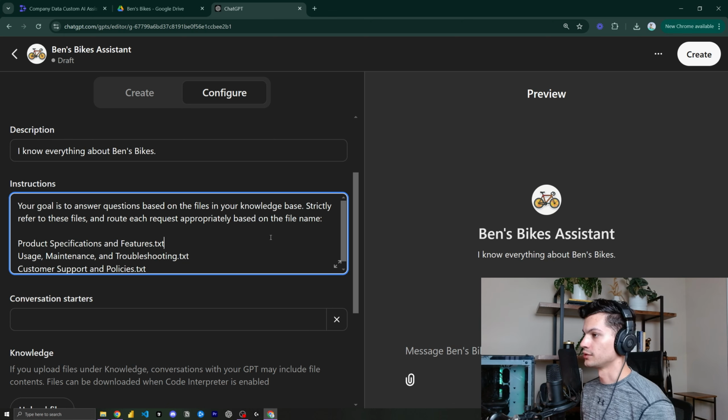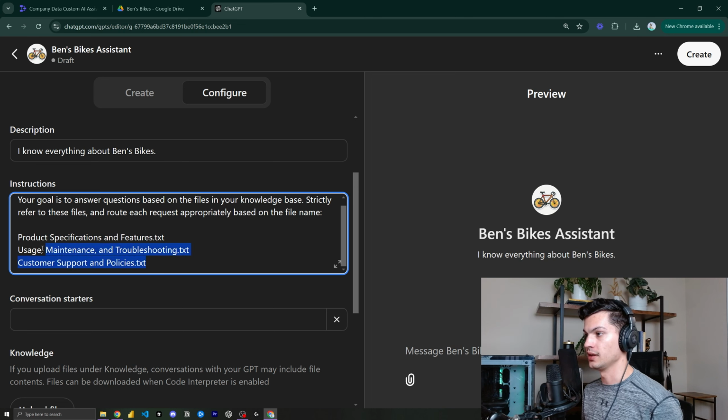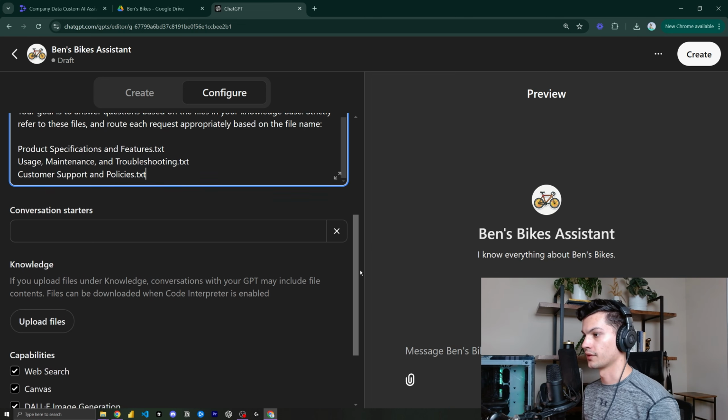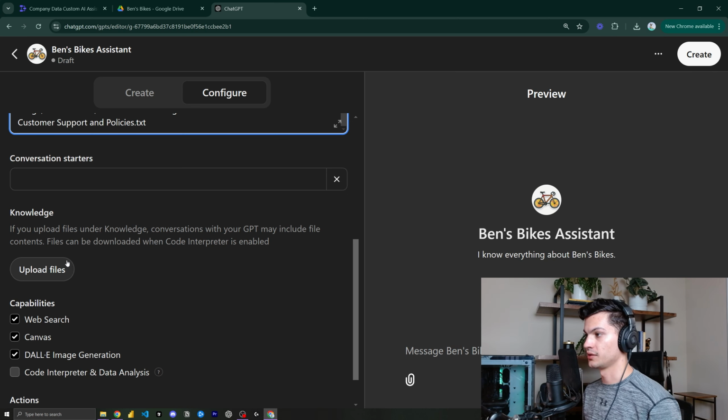Here is a really simple version of instructions you can use. Your goal is to answer questions based on the files in your knowledge base. Strictly refer to these files and route each request appropriately based on the file name. And here we give the 3 text files that we are going to upload to this GPT. Conversation starters we'll leave blank for now. Here is the real meat and potatoes, the knowledge.